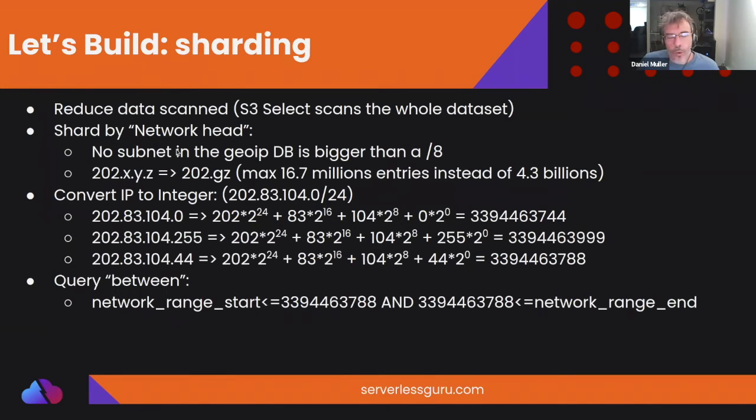And then to be able to query easily, we will convert all IP addresses to an integer. And that's basically how IPv4 notation works. It's all in 2 power something. So the first one is 2 power 24, 2 power 16, 2 power 8, and 2 power 0. And you just sum that.